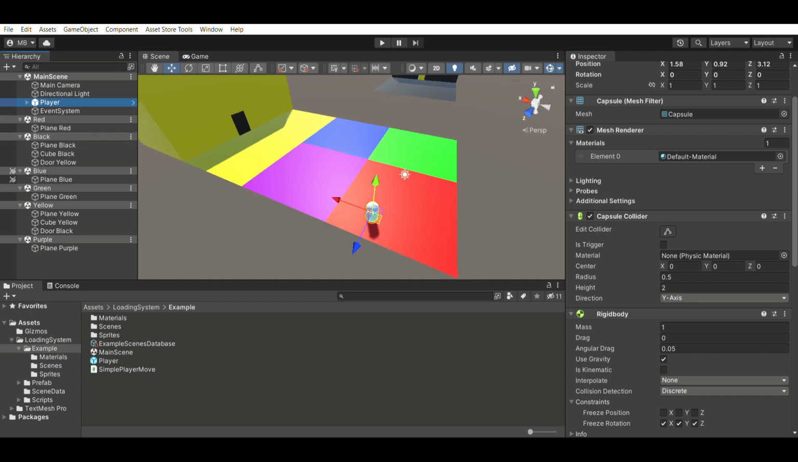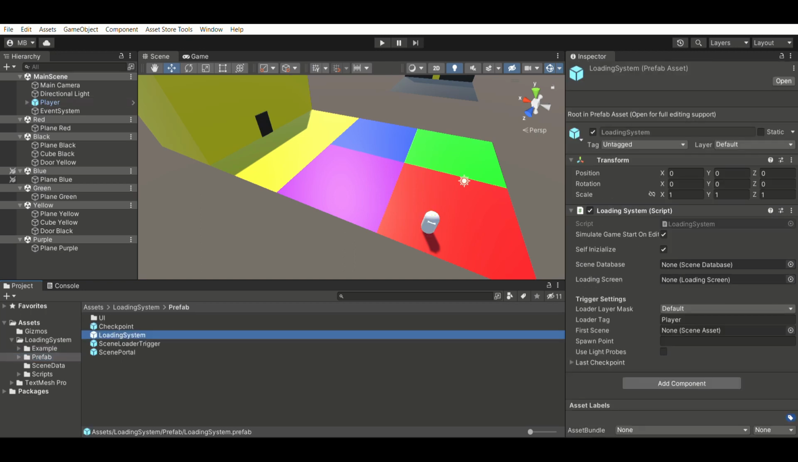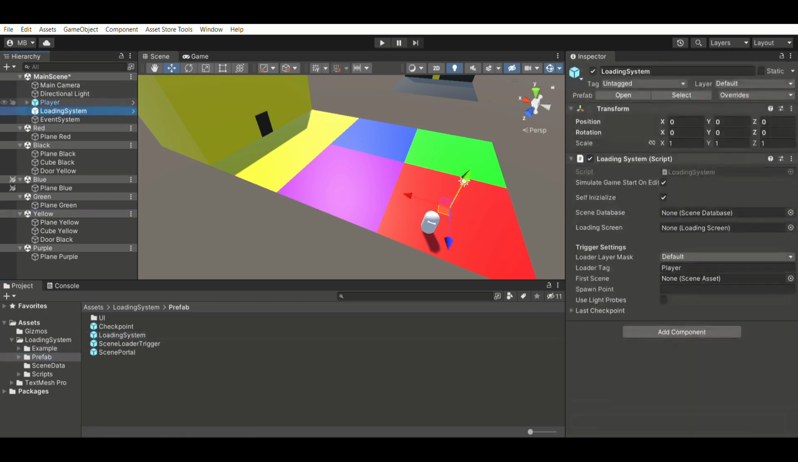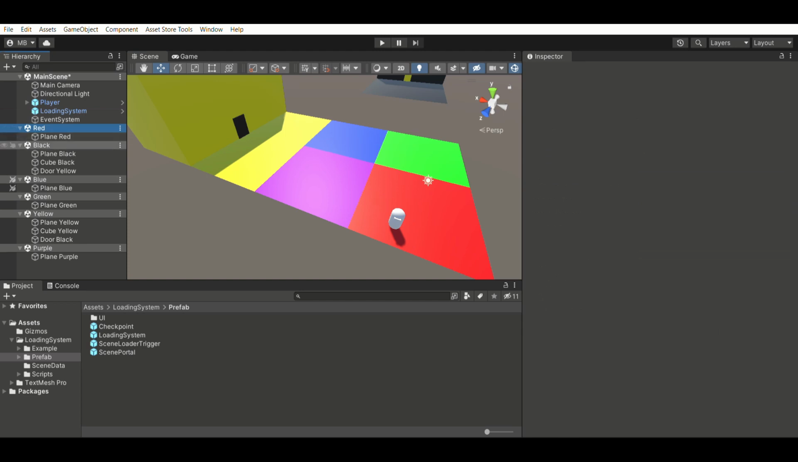Okay, we can start adding the prefab, the loading system. This is the core, and we have some fields: simulate game start on editor, self-initialize, scene database, loading screen. Simulate game start on editor will unload the whole scene except the main scene.